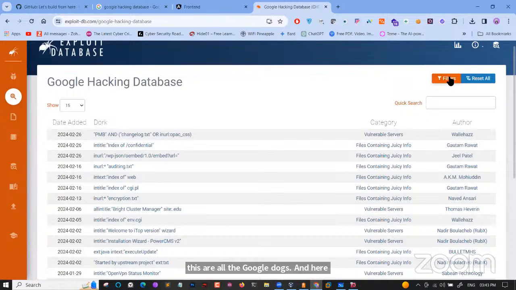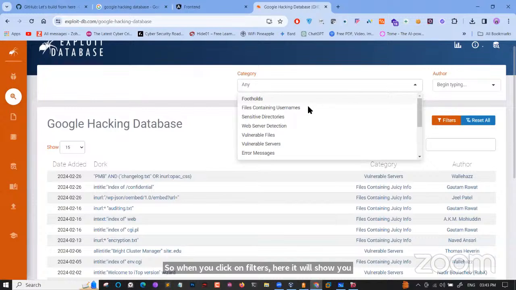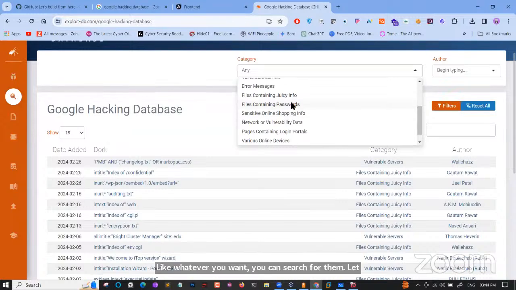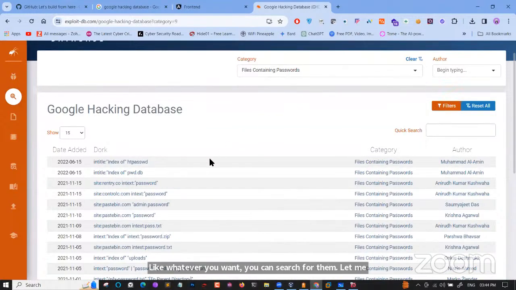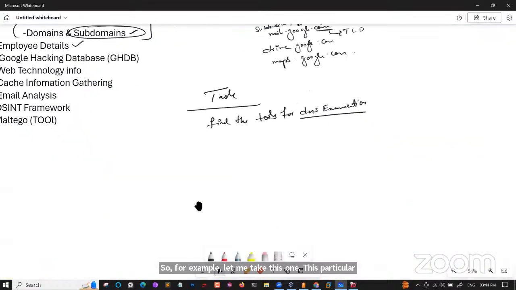And here you can see the filters. When you click on filters, it will show you the categories. In the category, you can see files containing usernames, sensitive directories, web servers, vulnerable files, whatever you want, you can search for them. Let me go with files containing passwords. To collect any target's passwords, these are the Google Dorks we have. Use them as a reference only. For example, let me take this particular one.